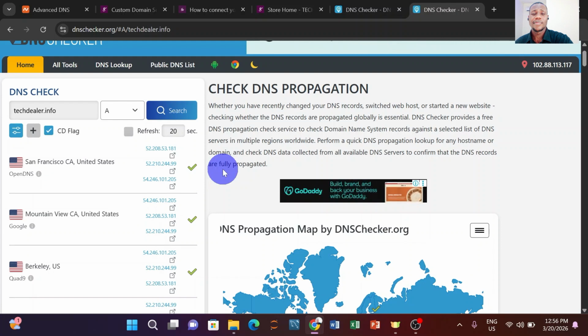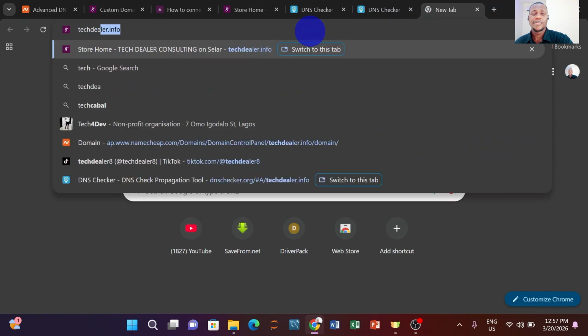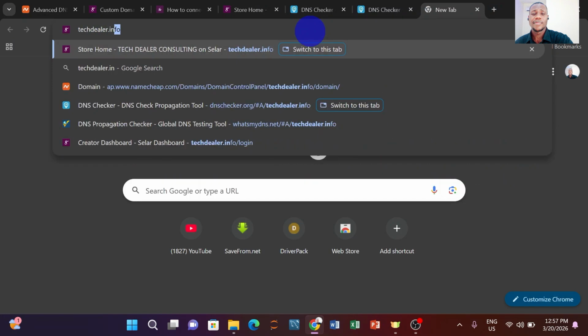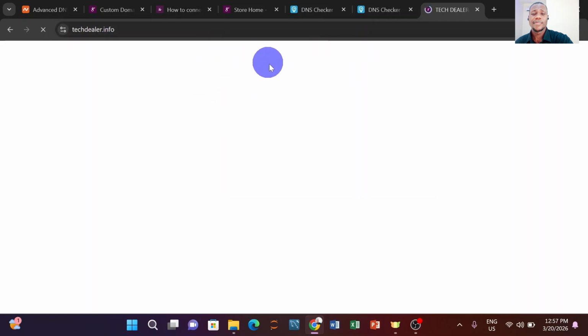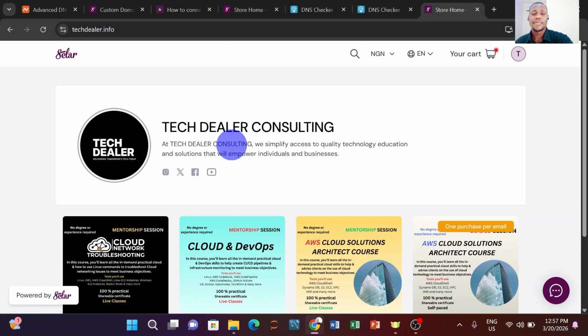So immediately, if your customers try to type techdealer.info, they might not get any response because it has not propagated. After it propagates, you can just wait for 48 hours or 24 hours. After it propagates, and they type your domain name on their browser, like techdealer.info, for example, then it opens the page, right? So this is how you can map your domain address for your organization, for your business, for your company, to the DNS servers of a platform like Selar, like Amazon, or whatever you're using to host whatever you have to offer to the world.